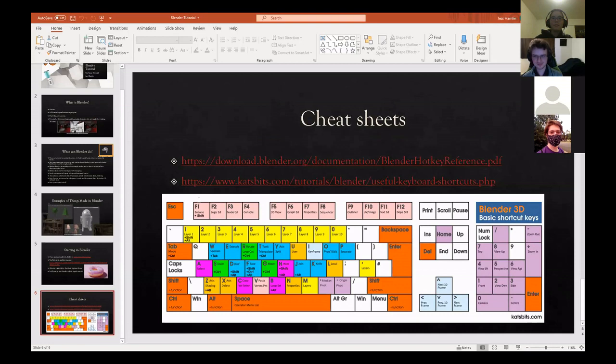Cool. I have a checklist here. So we're going to go into Blender. This is it. It's beautiful, isn't it? It's just a grid right now.